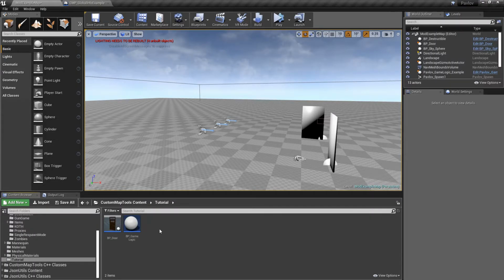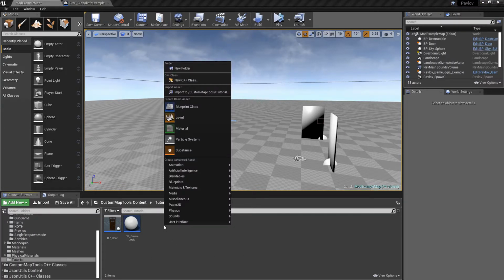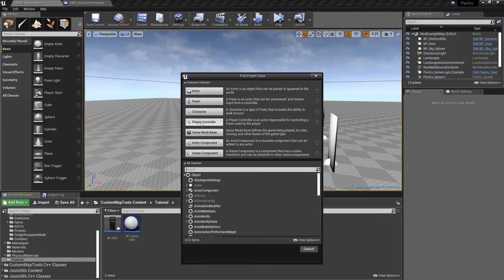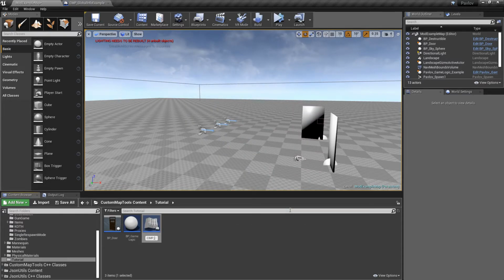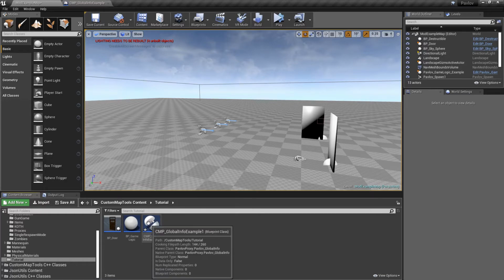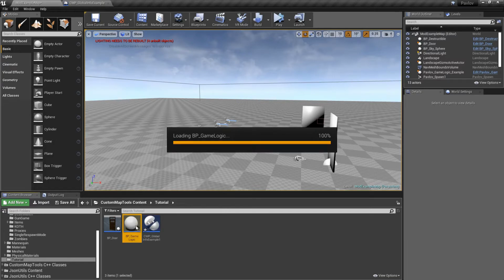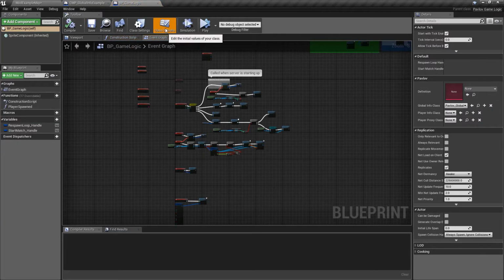To create a global info, we will simply right-click in our content browser, go to Blueprint Class. We will search for Global Info, and we will select Pavlov Global Info as our base class. Here we could simply name it. And with this example created, if we would like to specify it to be used in our game, we will go to our game logic. We will go to our class defaults at the top. We will go to the global info class, and we will select the one that we have just created.